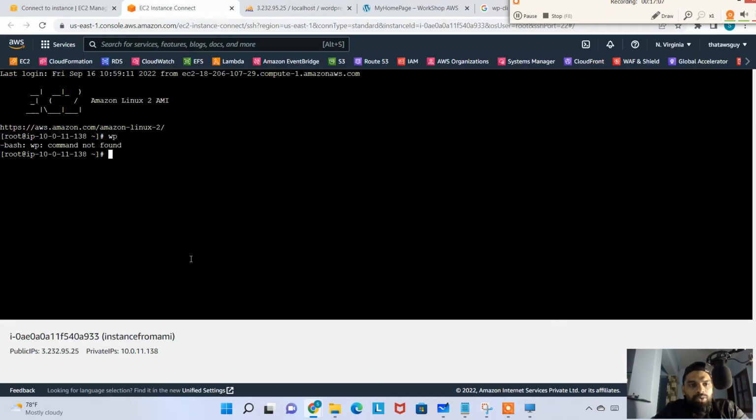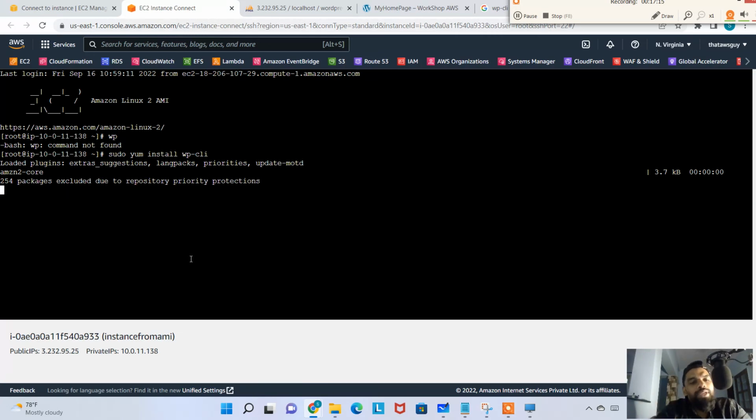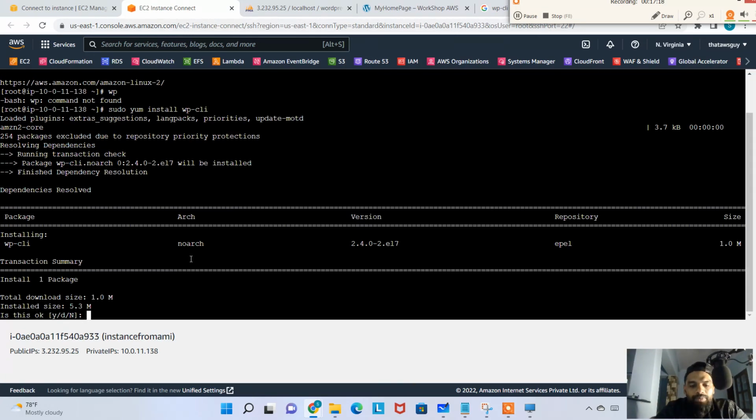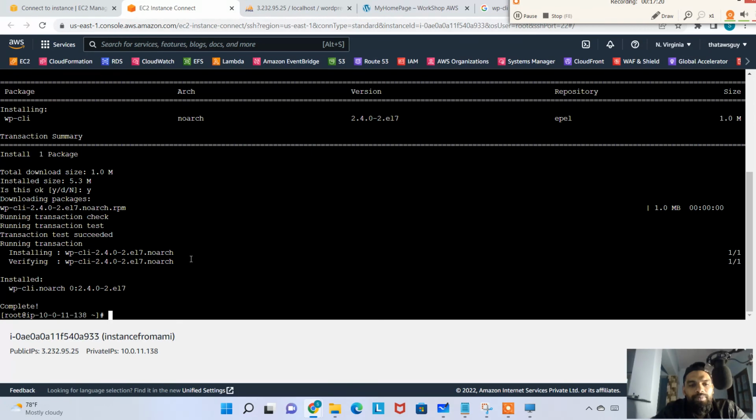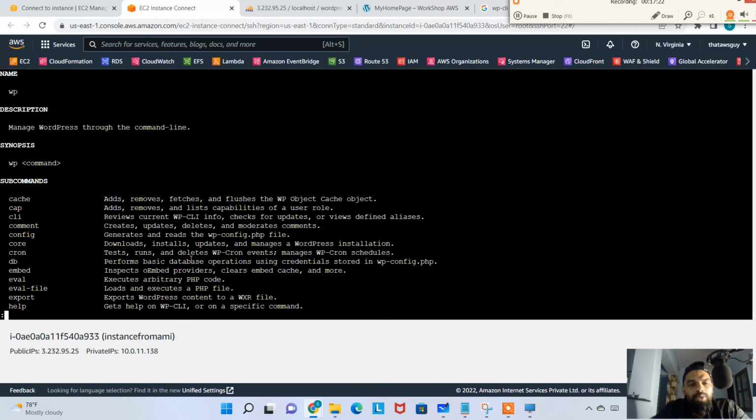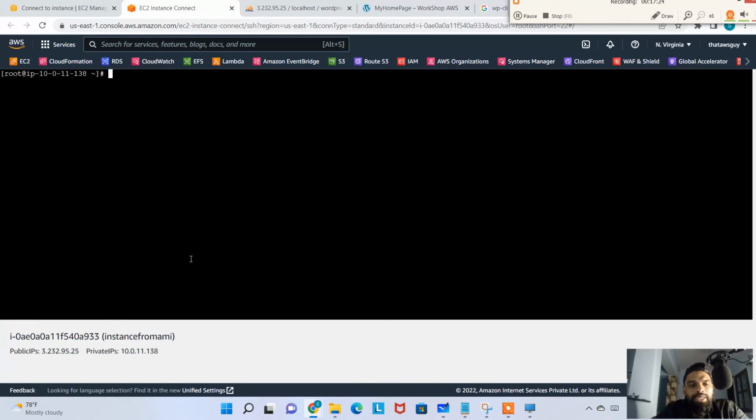What we are going to do here is install it. Let me see whether I have the tool or not. No, WordPress CLI is not there. So sudo yum install WP-CLI. When you do that, WP-CLI will get installed. Just hit Y. Great. Now if you type WP, you will get a list of options. Yes, WP-CLI is there. Now I want you to write a syntax out of it.